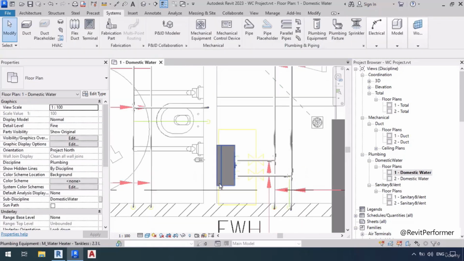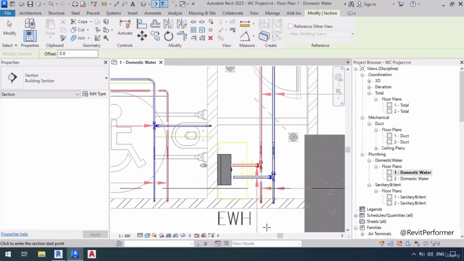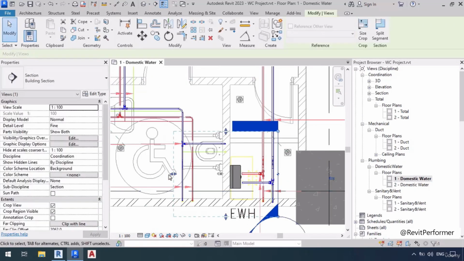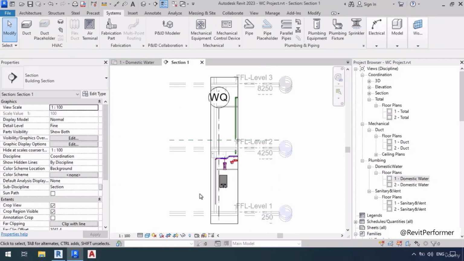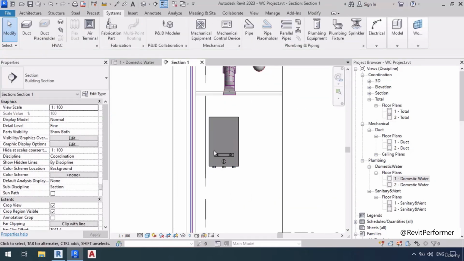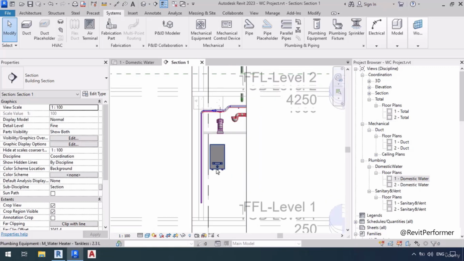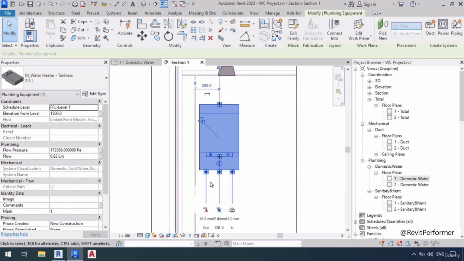Let's press Escape and create a section over it so we can take a closer look. We're going to put a section here and minimize it a little bit. Right-click and go to View. All right, now as you can see, this is the electric water heater, which has been placed on the wall, accessible for us for later use. Now let's take a closer look to see what it has.